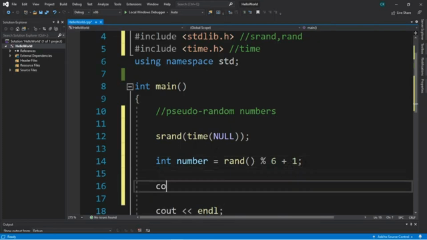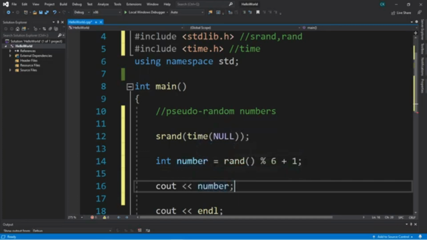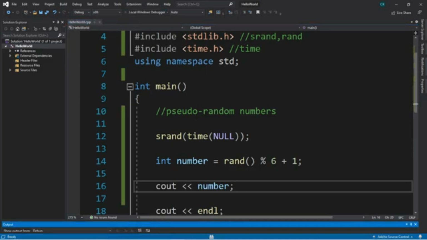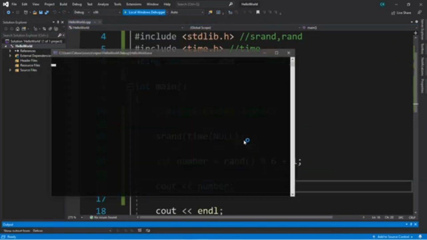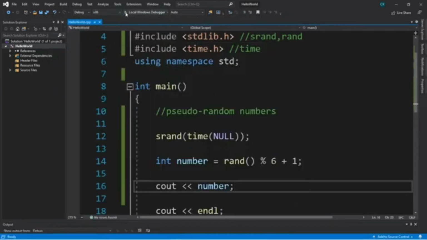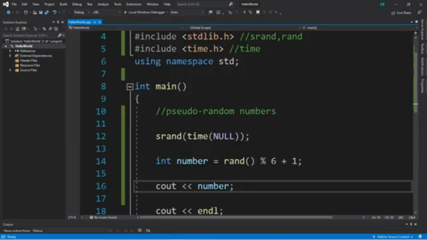So let's actually display this just to test it. So we're going to cout whatever our number is. So let's run this. Okay, we got 1. Let's try it again. 5, and 1 last time. And 5 again. All right, so we know that it's working then.